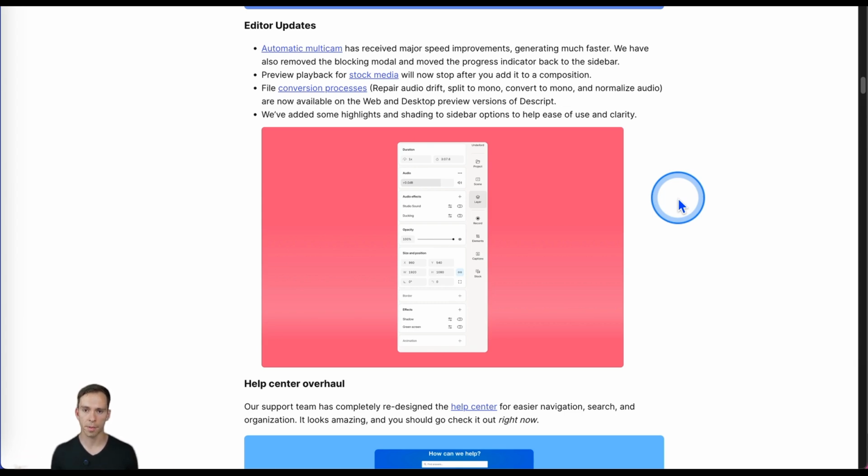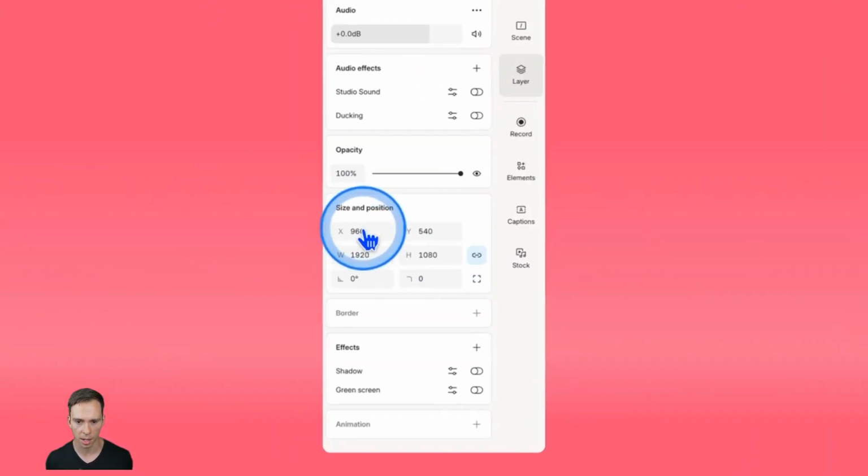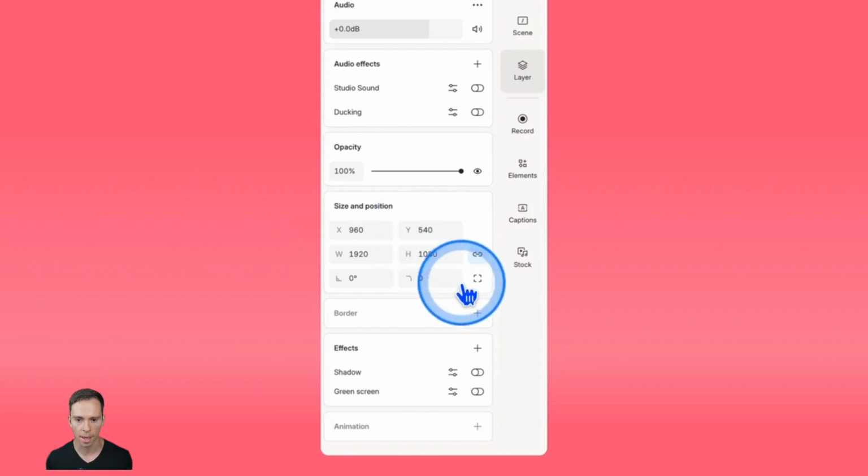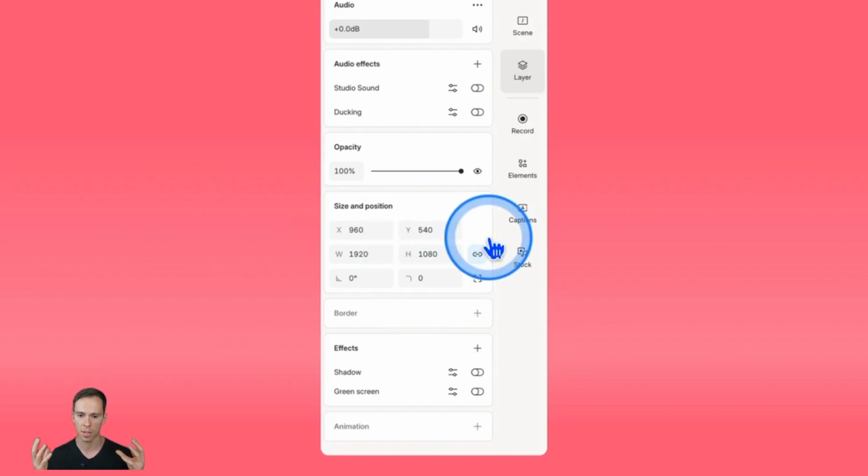And repair audio drift, split to mono, convert to mono, and normalize audio, which aren't features that most people use often, but if you do, those are now available on the web and the desktop preview versions of Descript, in addition to the desktop app where they've always been available. And then the last one they said is they've added highlights and shading to the sidebar. That's what I've already pointed out. Those little frames around the drop downs, and then the different shading of, for example, these X and Y numbers. There's just that shading behind it, so you can tell that that's an interactable element.